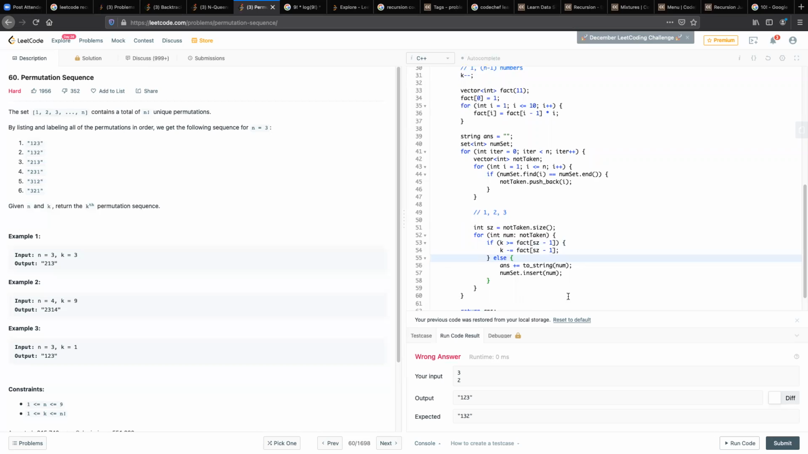Okay, I don't have that debug utility, otherwise I would have used it. So let's print a few things. So in the first iteration, what will be the value of not taken? This will be not taken. Fine. And size would be 3. So 2 factorial is the number of ways. So is k greater than 2 factorial? 2 factorial is 2. K is 1. So that is not true. So the first number becomes 1. So the answer is, because the first digit is 1, we are fine.